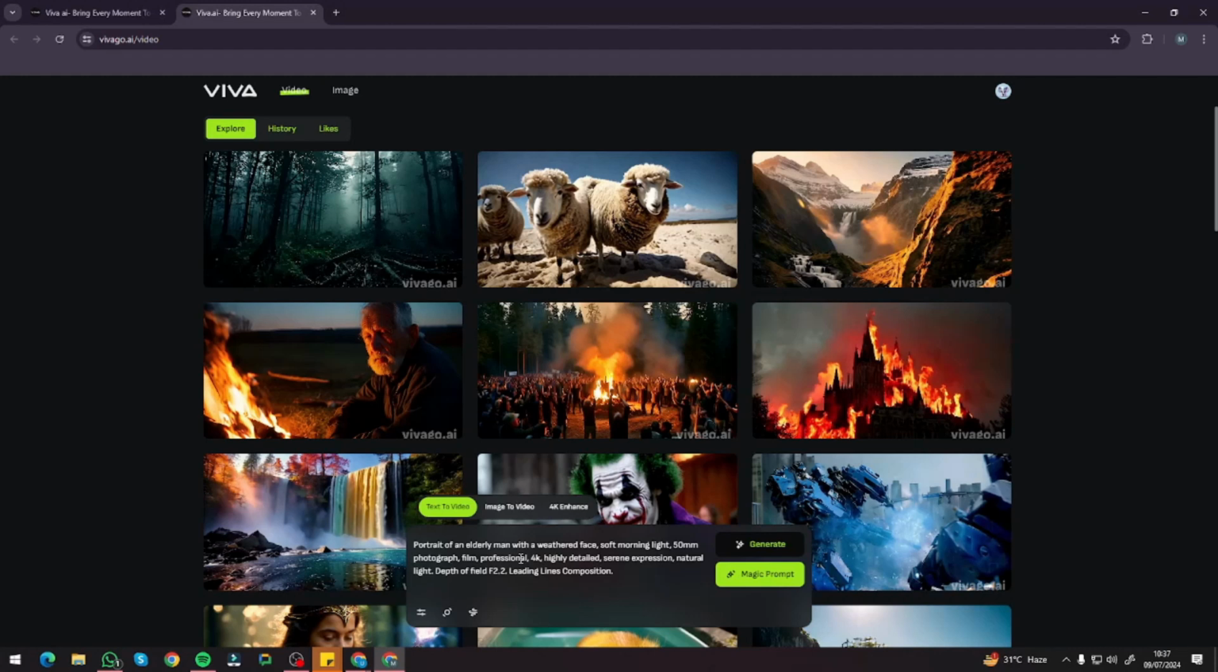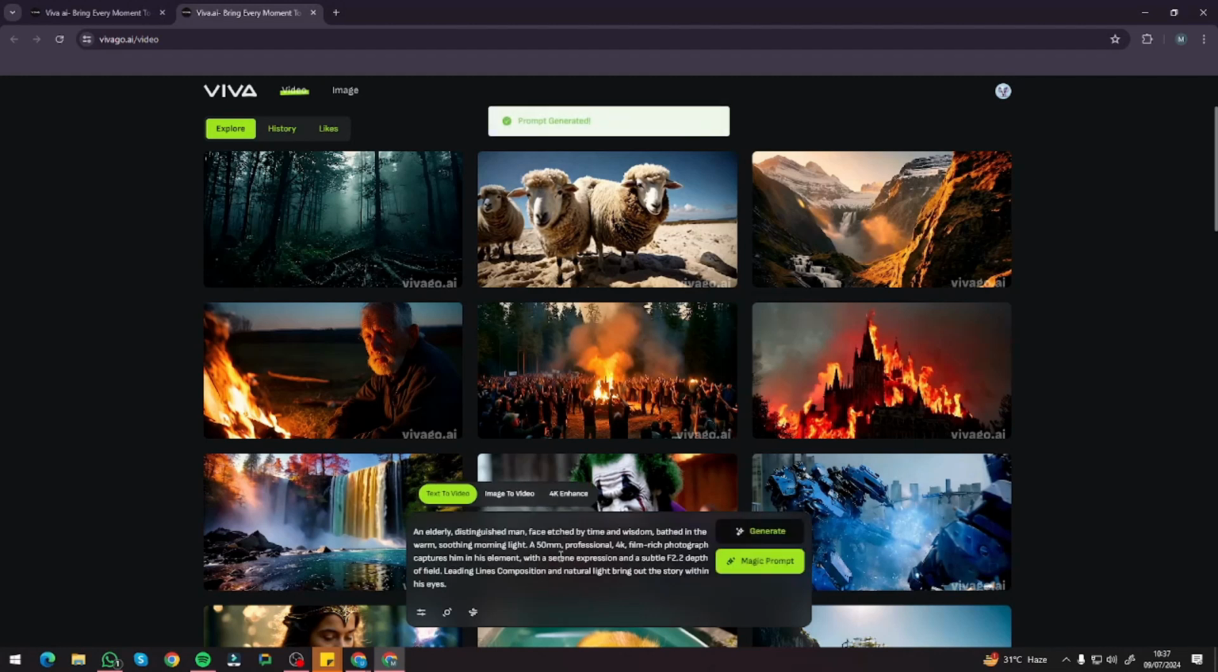So in VIVA AI, we don't have to be very specific about the prompts because we do get the magic prompt feature right over here. If you type in a simple line of prompt and click on magic prompt, it will automatically enhance the prompt for you, putting in more and more detail so that you get the perfect result for your videos, okay? So now our prompt has been modified to a new one.